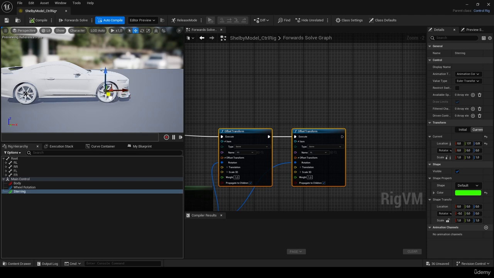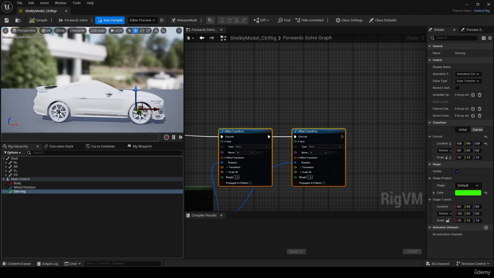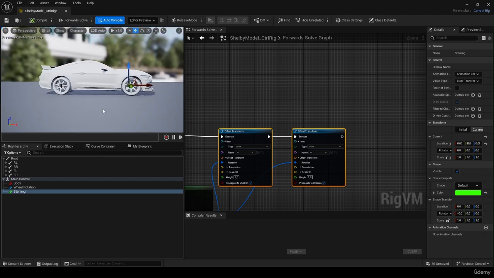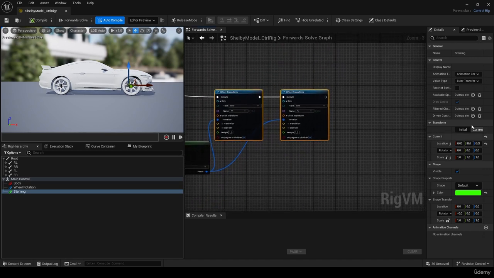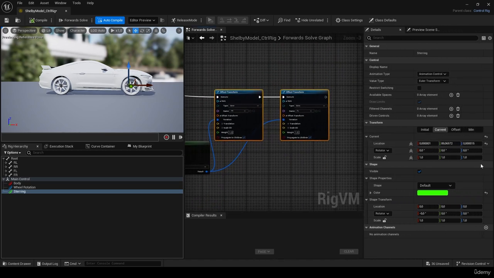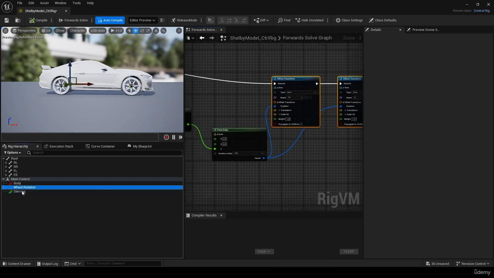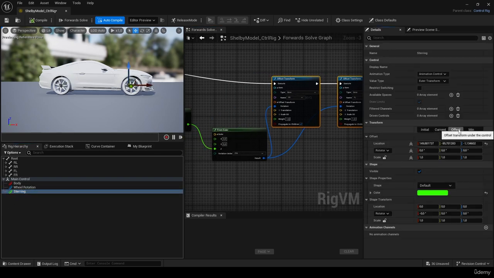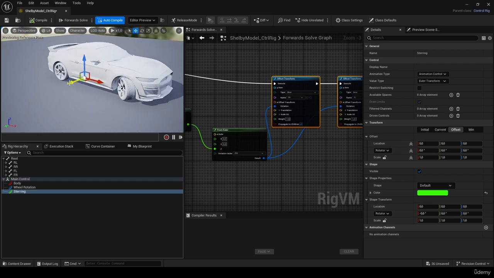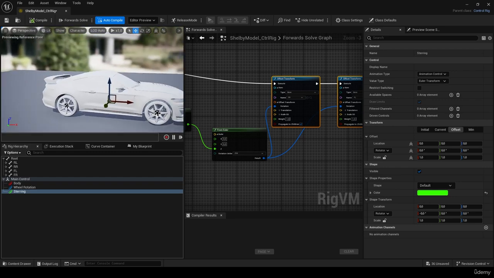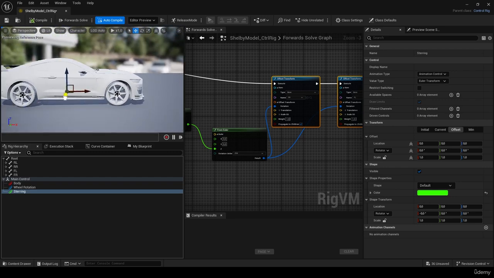Okay, I will place them in the middle. So here, what we have to do, we have to click the steering here to come to offset and click this one, and now it's in the middle of the car. Okay, perfect. Now we have a better view and a better place for our pivot.